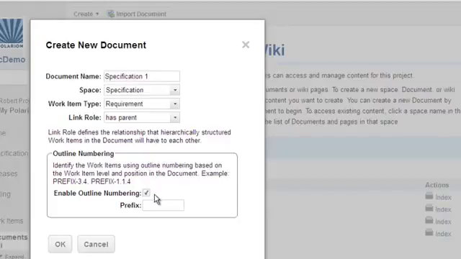If you want your document's headings to use outline numbers, leave outline numbering checked. If you do that, you can optionally specify some prefix to the number. Okay, so now we're ready to create our new LiveDoc.